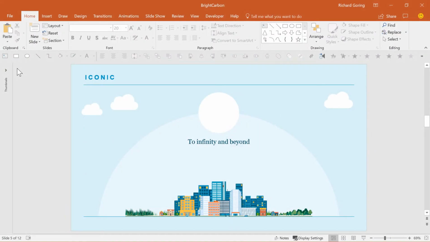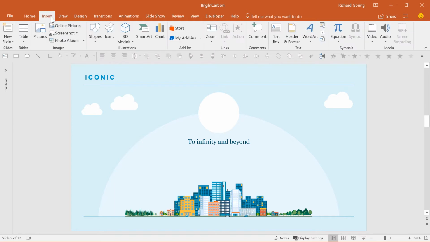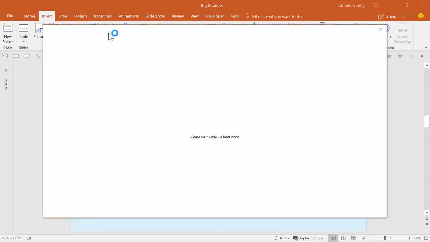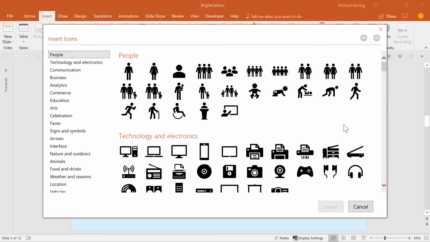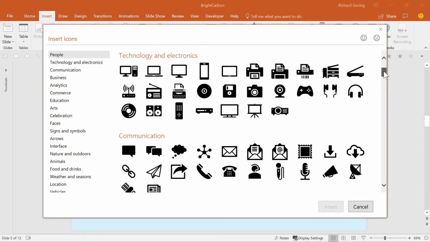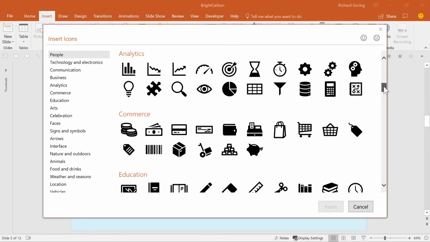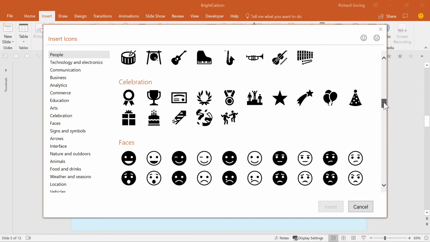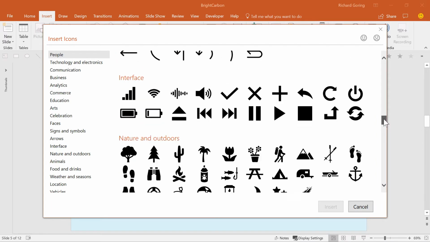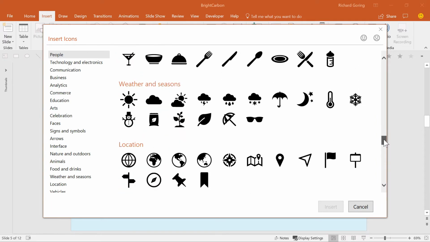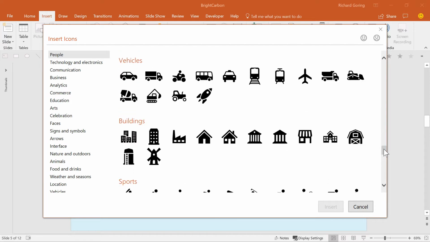How does it work? Well, head on over to the Insert tab on the ribbon, where you'll now find the Icons button between shapes and 3D models. Click that and you'll be shown a whole load of icons that you can choose from. The list of icons is fairly extensive, with categories of icons for people, technology and electronics, communication, business, nature and outdoors, location, vehicles, buildings and medical, to name a few. So you'll probably find something useful in there.